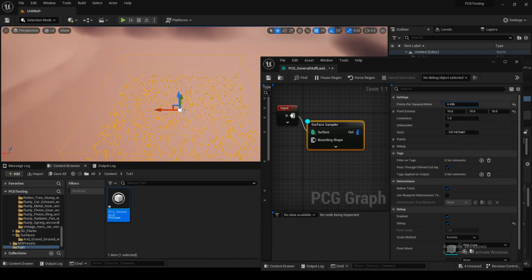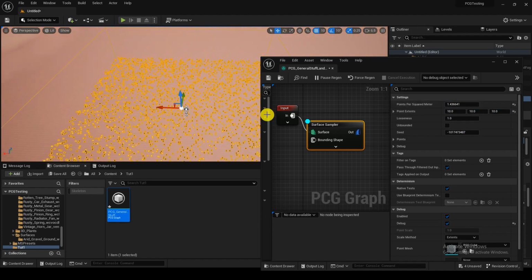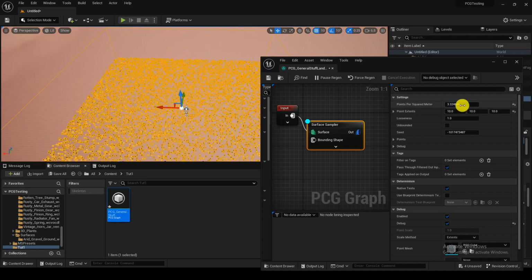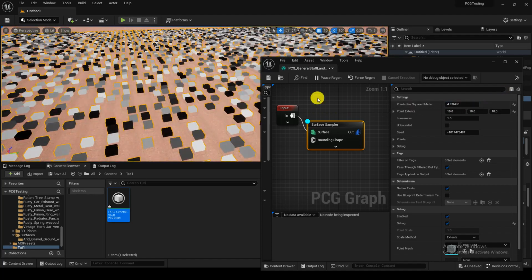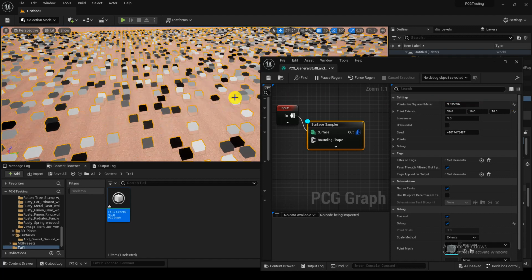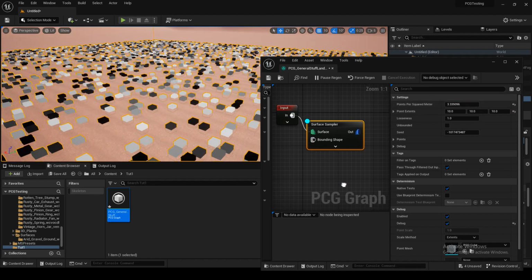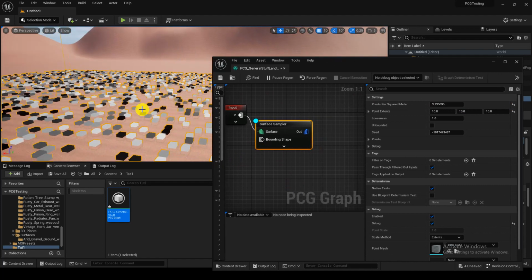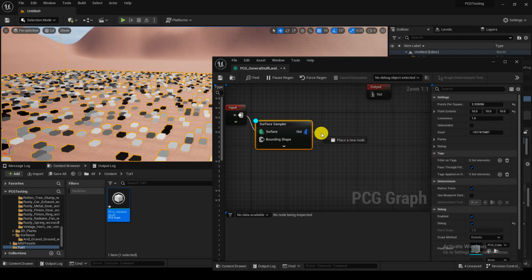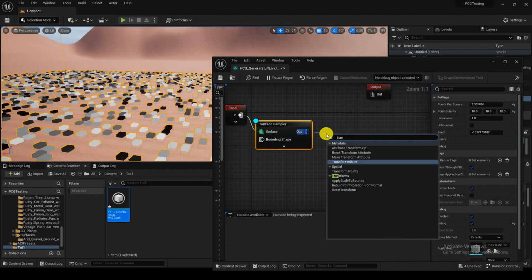Now we can change this and you can see the variation. If we make it large, it will just increase the density. So let me make it higher. I do not want to have it very dense, maybe a little bit low. Yes, now we do have the points. We can also use the transform. Let's imagine we want to move it up, move it down, maybe scale it up, or just add some variation. We will add one node called transform points.